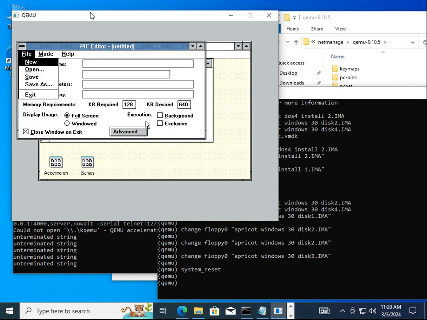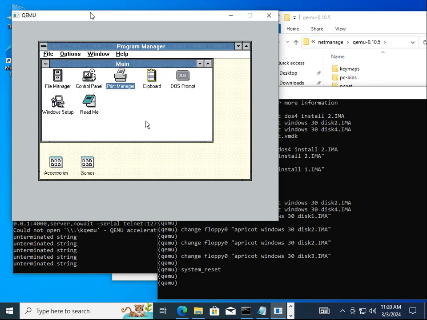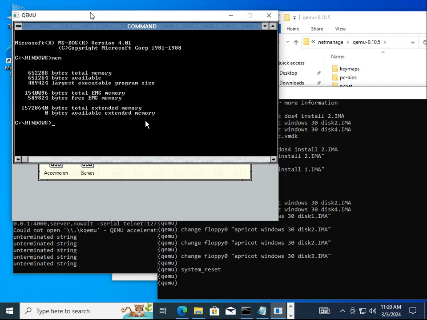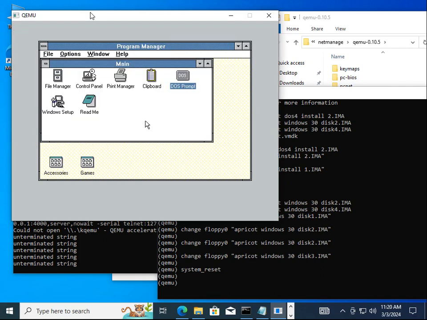Something silly I usually like to do is open the default PIF. The program information file defines how DOS programs run, so I can set the default one to run in a window, so now when I run the DOS prompt, we're in a window. Hooray! Type in mem, and we see 489 kilobytes available and 1.5 megabytes of EMS. But we didn't come here for that. Okay, so far, so good. So we've got DOS, we've got Windows.